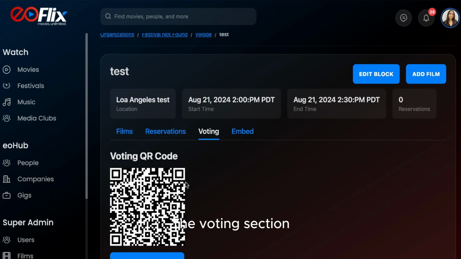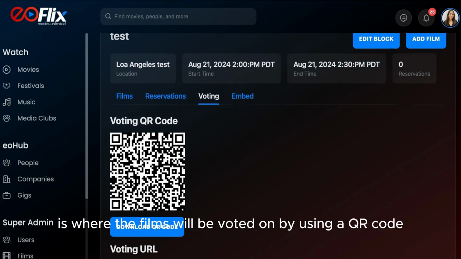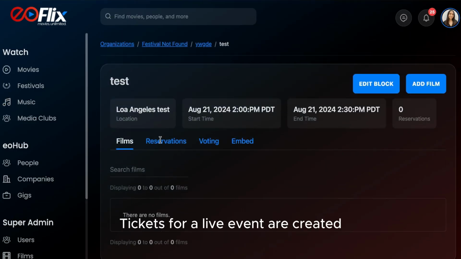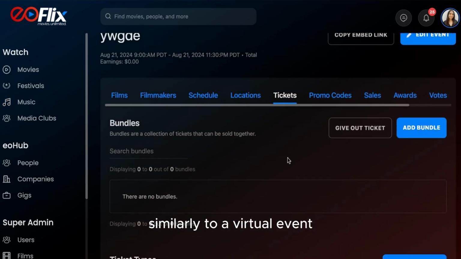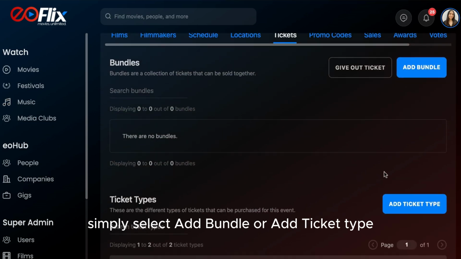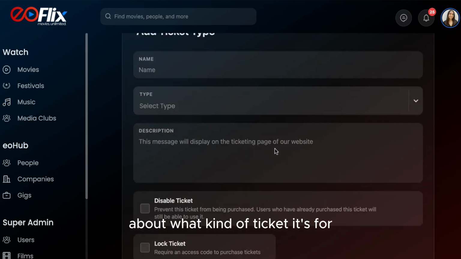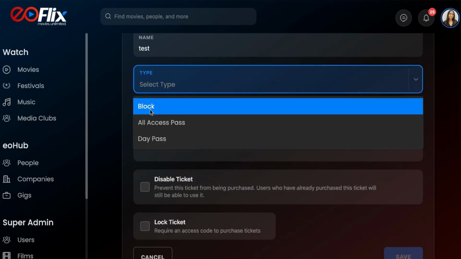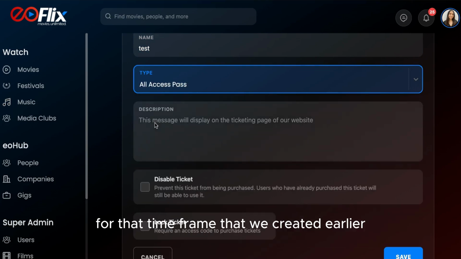The voting section is where the films will be voted on by using a QR code. Tickets for a live event are created similarly to a virtual event. Simply select Add Bundle or Add Ticket Type and fill out all of the information about what kind of ticket it's for. A block will be specific for that time frame that we created earlier.